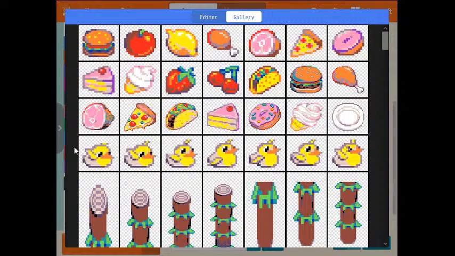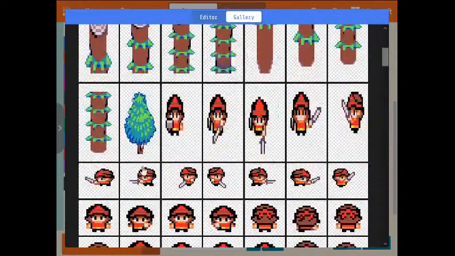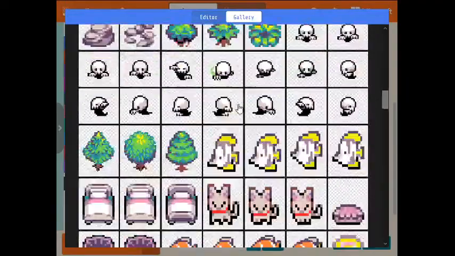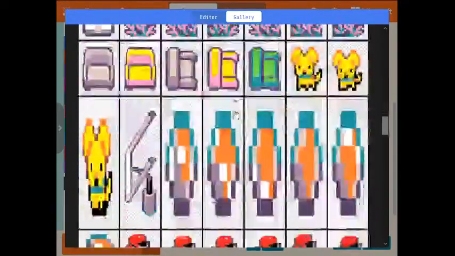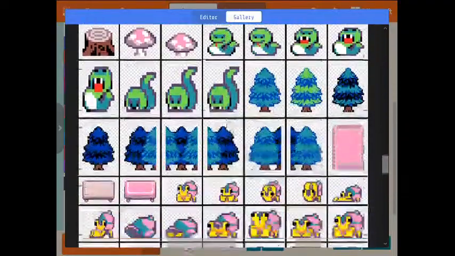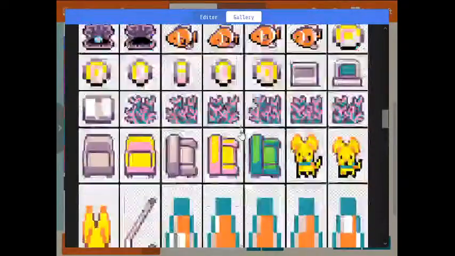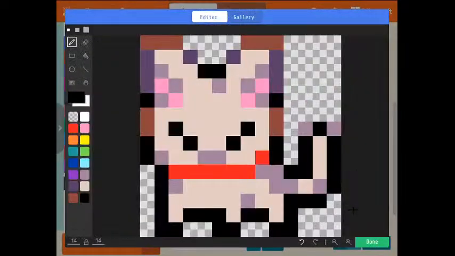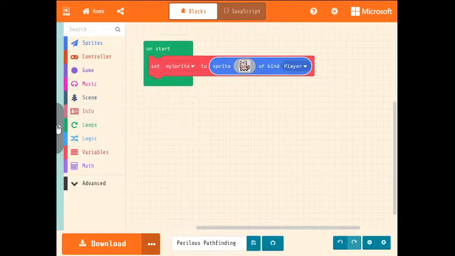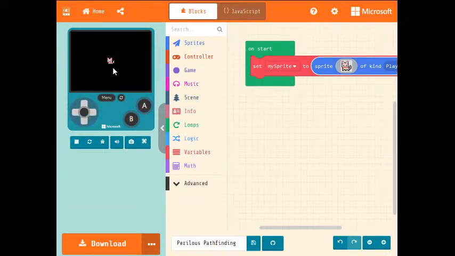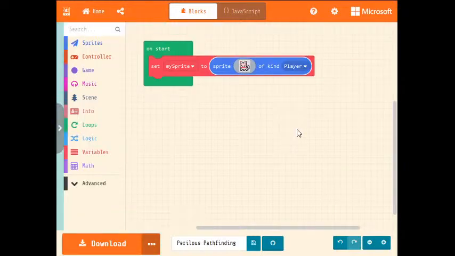So if you like, you can have a piece of food going around your maze, you could have a duck, you could have a human. I'm going to go for, what should I have? They're all quite dull. I'm going to go for, let's have this cat. This cat's going to be what goes through my maze. I'm just going to click done on that. So I've created a sprite. And there it is in the simulator, just sort of sitting there, right in the middle. That's all we need from that.